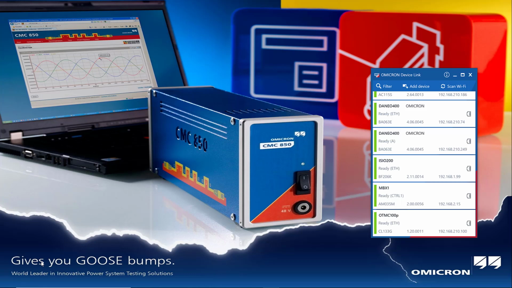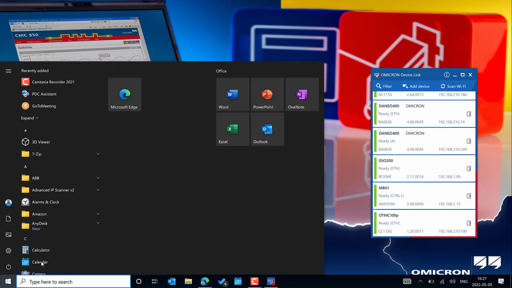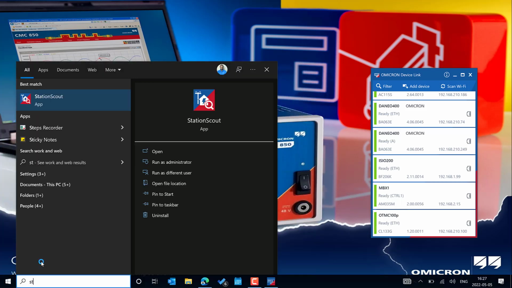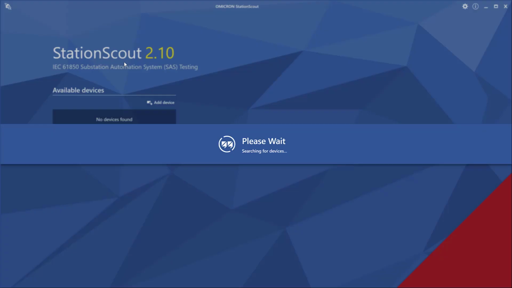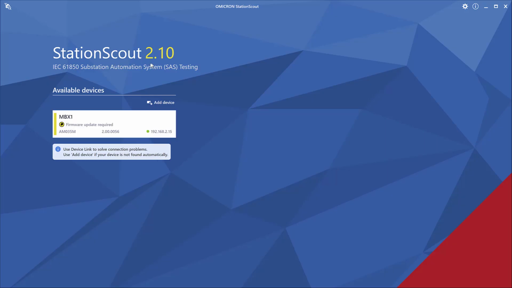Let's quickly check by selecting the start menu. There we can type the StationScout application. There we can see the newer version of StationScout application should be available. Yes, we can see the StationScout 2.10, which is the newer version we updated from 2.0.